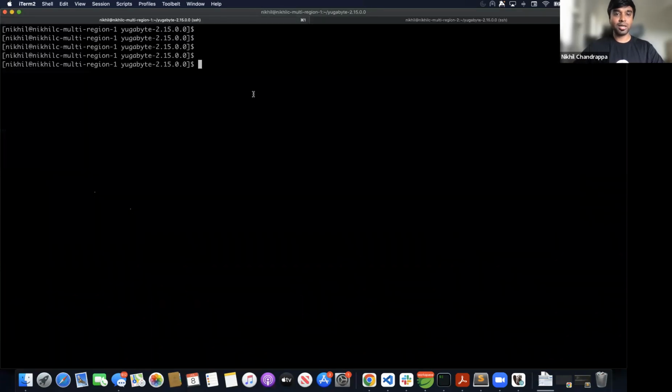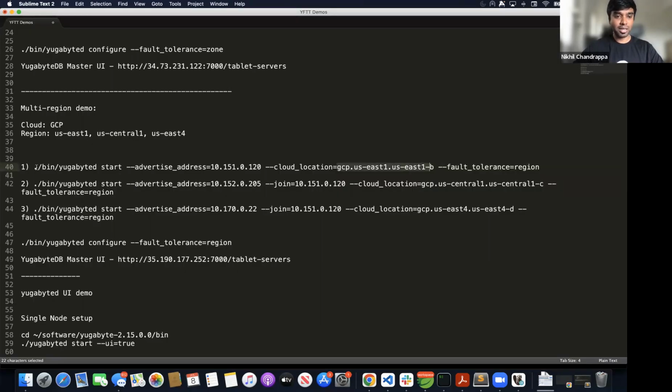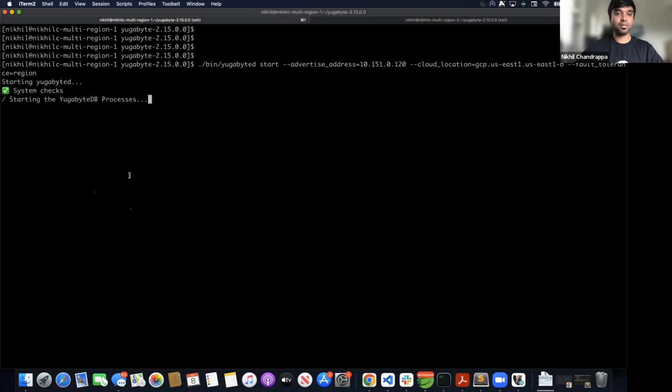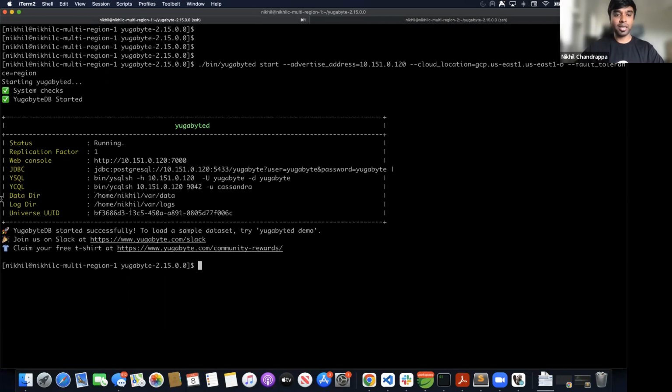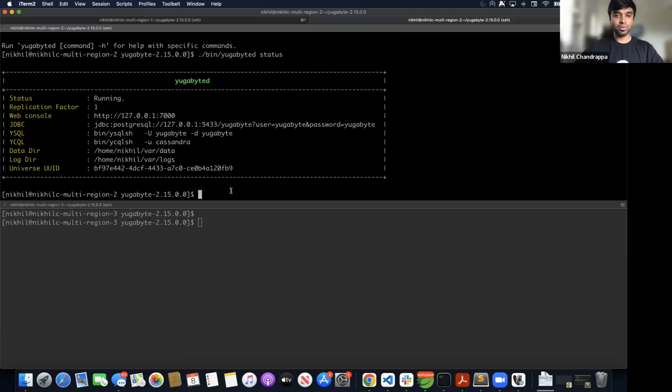Let me go to the other nodes that I have. These are the 3 nodes that I have on GCP. I will run the first command. Since this is the first node, it won't say it is joining an existing cluster. It will just say, okay, the RF1 YugabyteDB cluster has started. Now let me go to the other 2.